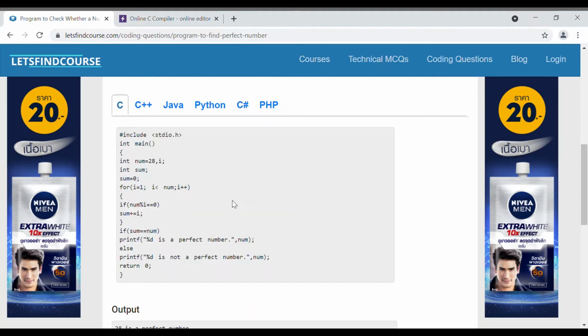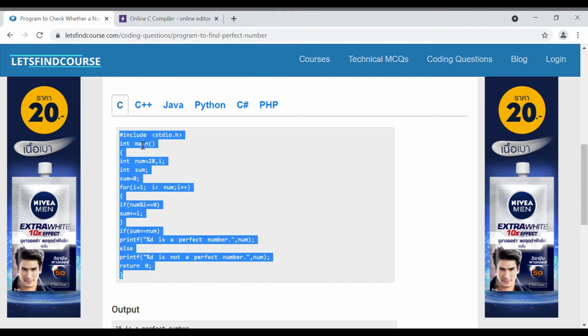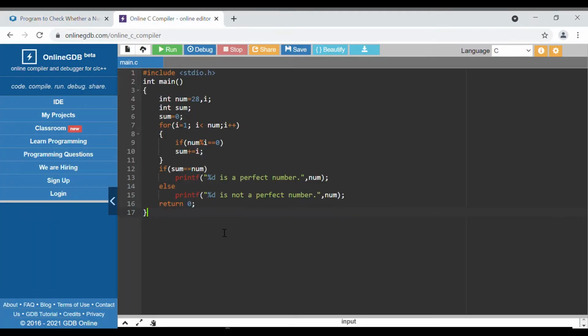I am compiling this code in C programming language, so it will be easy for you to understand. As you can see, this is a C program and this is the header file. This is the start of the C program. So int num equal to 28. We have considered a static number, so we are not taking the number from a user. If you want to take a number from the user, you can use scanf in C programming. Here we have statically defined the number as 28.